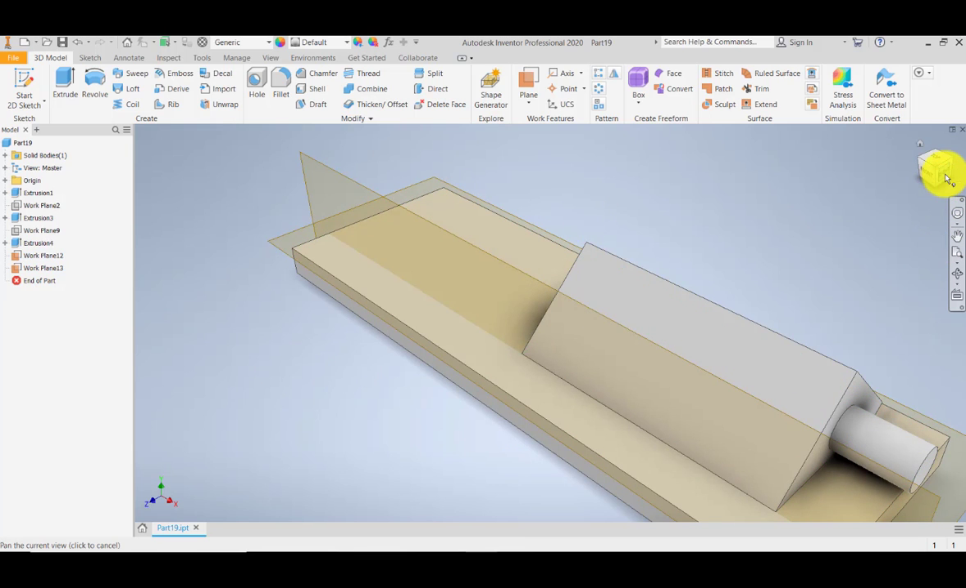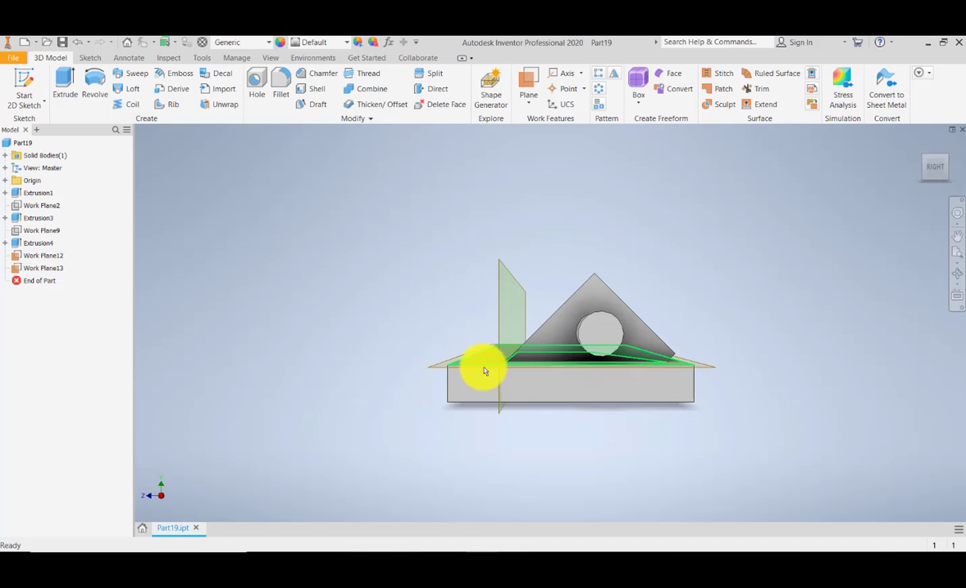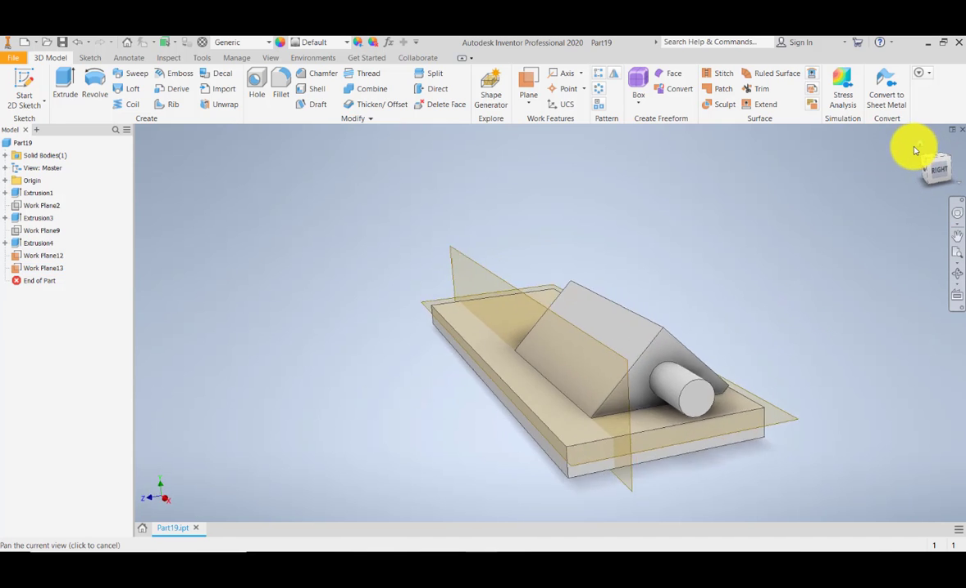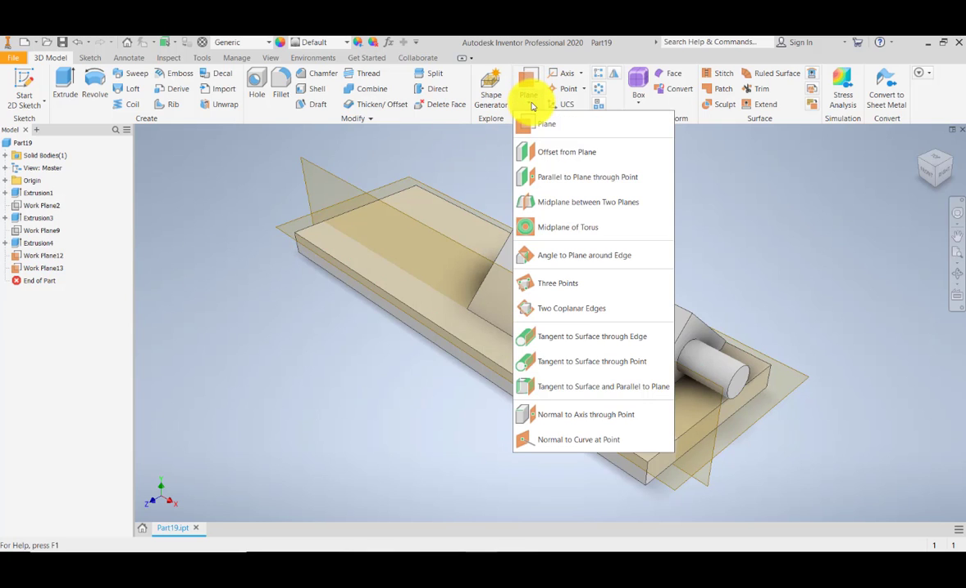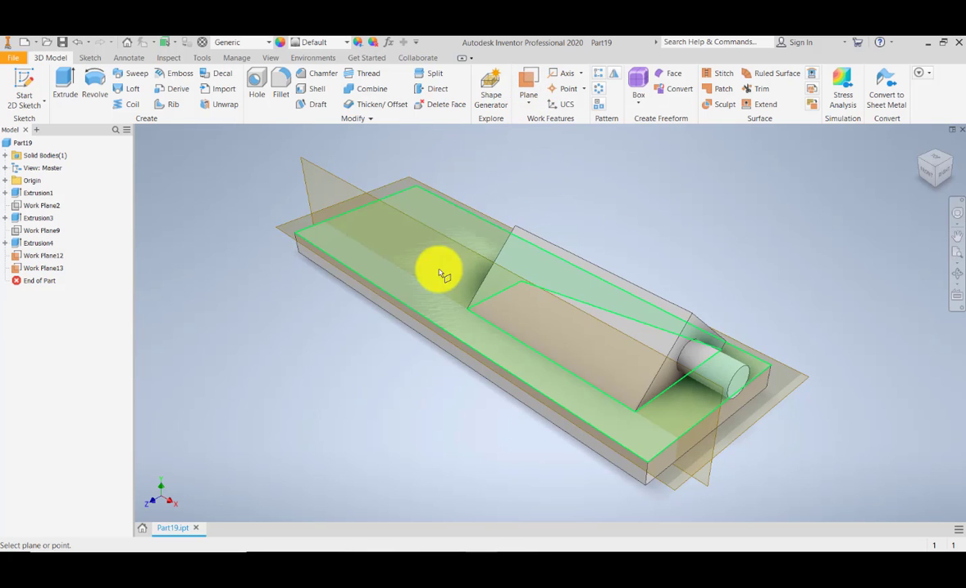So if you want to see if this is perpendicular to this plane, let's try to see that one. It is perpendicular. Yes, it is perpendicular. So let's go back to the view again. I will again do a parallel plane through point. Again, I will be selecting this plane. Now I will be selecting this point.